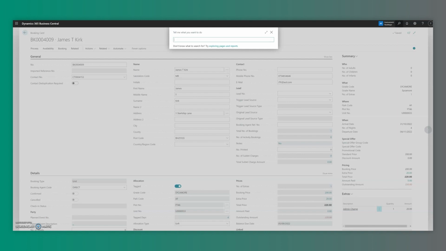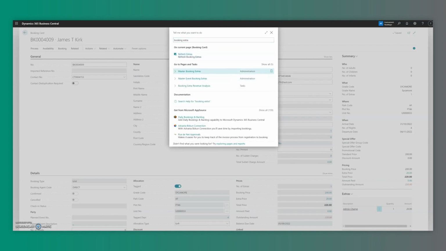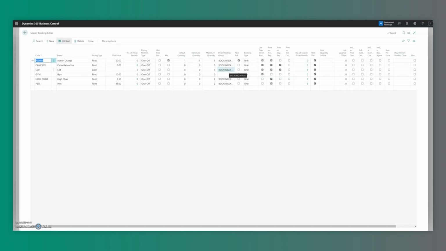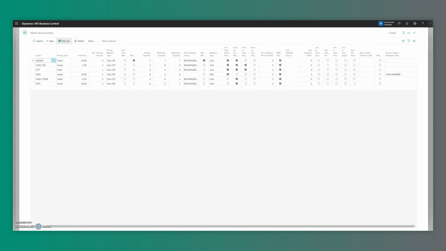Within booking extras, we can also assign an access control template code. So for example, you may have a spa booking extra. If someone has paid for this, you may wish to grant them access to the spa area of the gym. You can then assign this against this particular extra, and then every time it's added to a booking, it will provide the additional access for that customer.